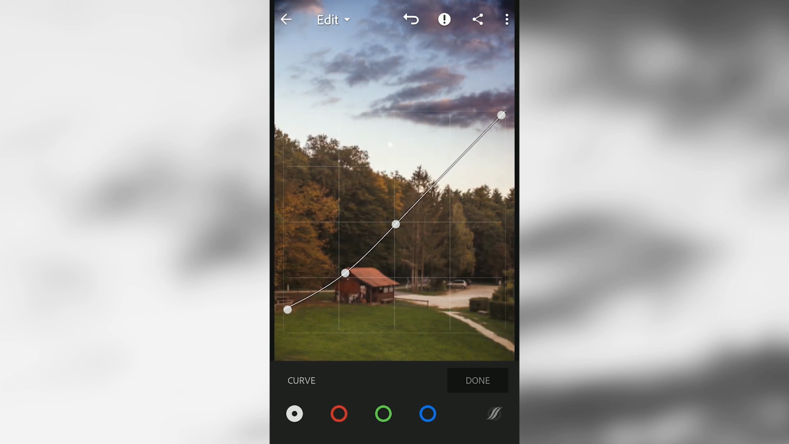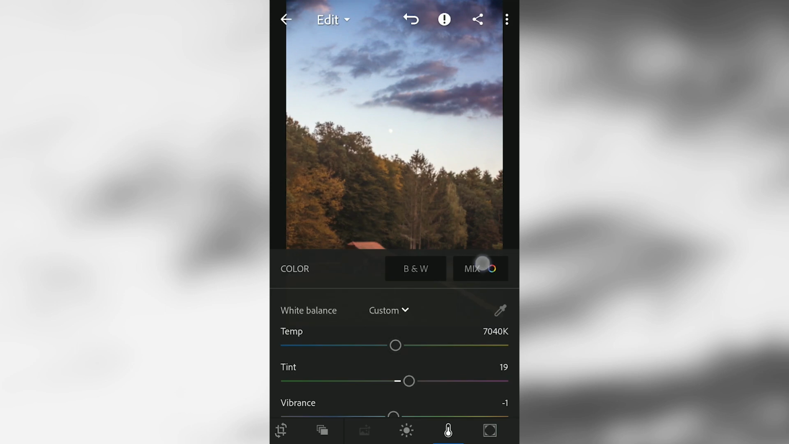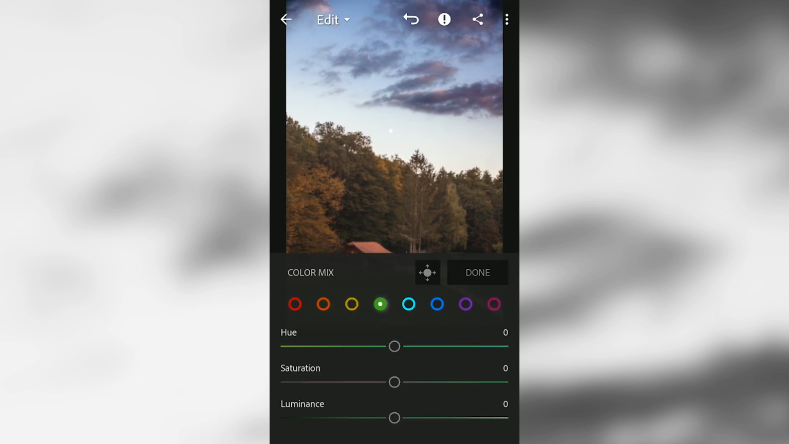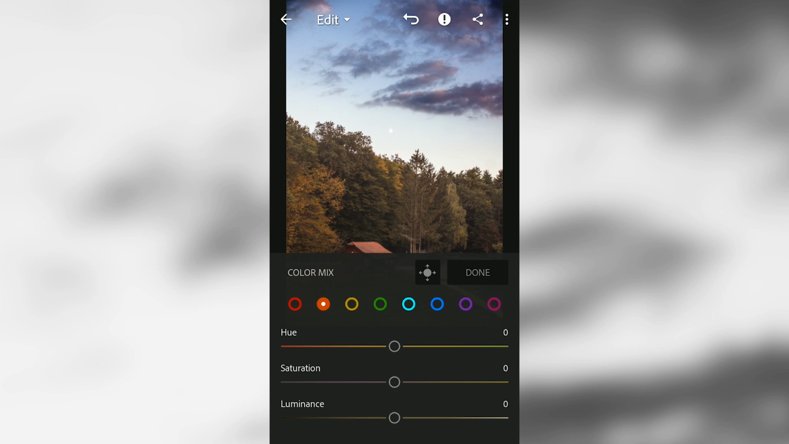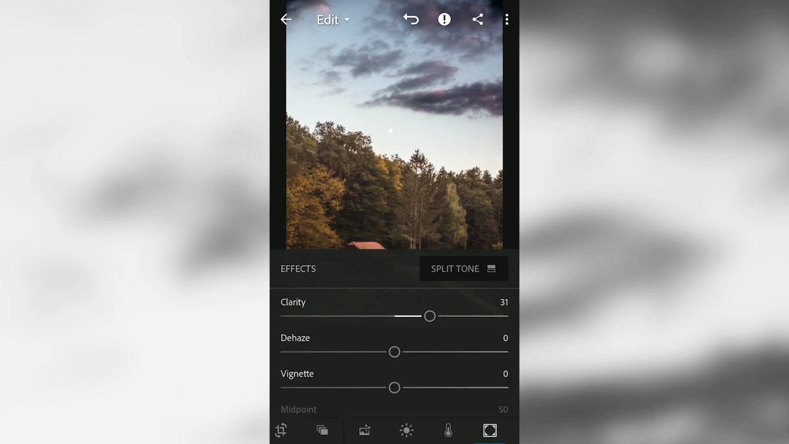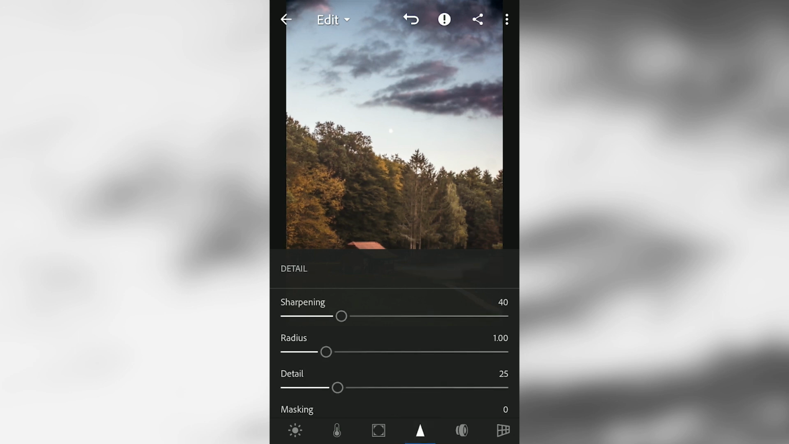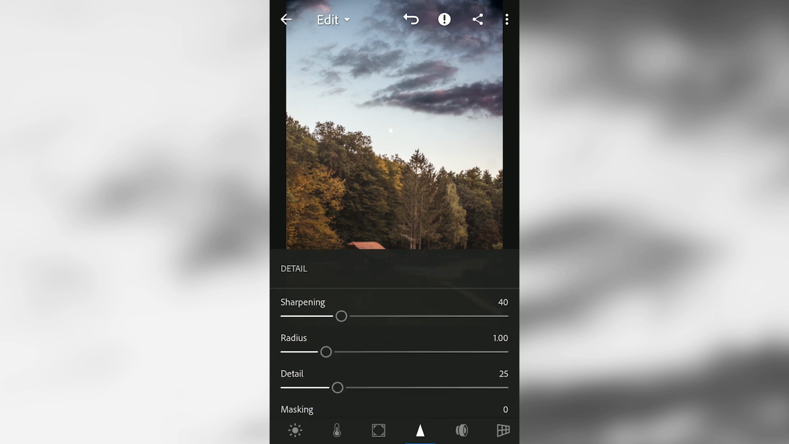Now did you know that you can set each color's hue, saturation and luminance? I will play around with the settings a little bit to achieve a more autumn look on this photo. Okay, now let's bring the clarity of the whole photo up to give it a more strong look. There are also tools for sharpening, reducing noise on the image, but I will leave the settings as they are because I think it looks fine.